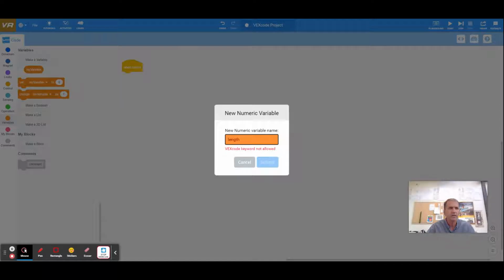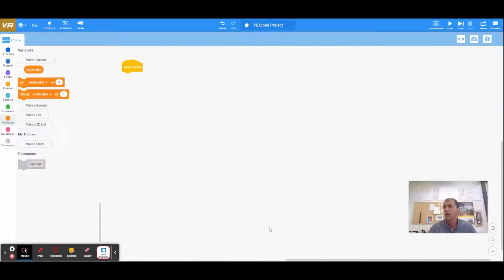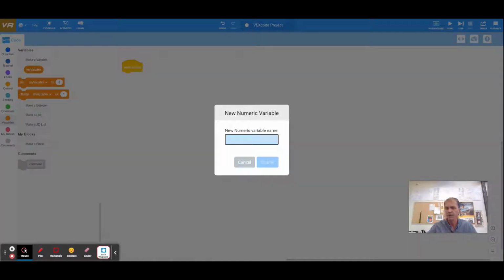It doesn't like that. That is a VEXcode code word. Hold on, I'm going to figure this out. Okay, so here's what. Let's start that over again. Go ahead and hit make a variable, and we're going to call it hex length. Now you can't have any spaces in there, so call it hex length.